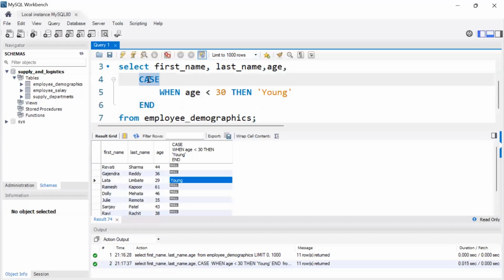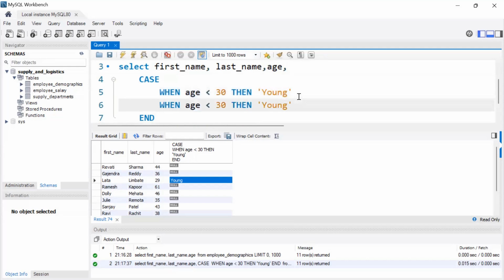So basically, CASE is the starting point of the statement, and then WHEN. So we can write WHEN condition. After WHEN, we need to give the proper condition, that is, what condition you need to check, and after that, if this condition is satisfied, then what is the next action to take. That is something we can do. Now we can add multiple WHEN statements here like this.